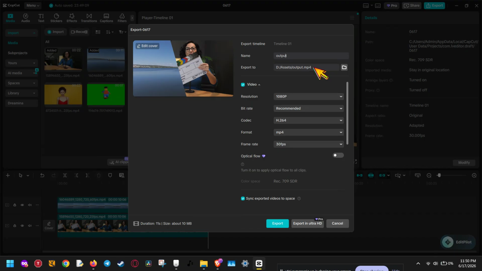Next, move to the video settings. One of the most important options here is resolution. For most videos, 1080p is the best choice because it gives you a really good balance between quality and file size. If you want high resolution, you can choose 2K or 4K, but keep in mind that if your original footage wasn't recorded in that quality, exporting in a high resolution won't magically make it look better. It's always best to match your export settings to the quality of your source clips.